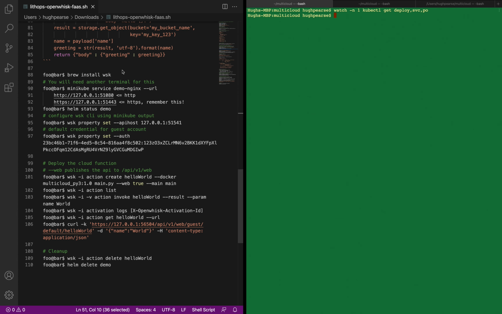So next we are going to make sure that the whisk command line tool is installed. First, let's clear the terminal.